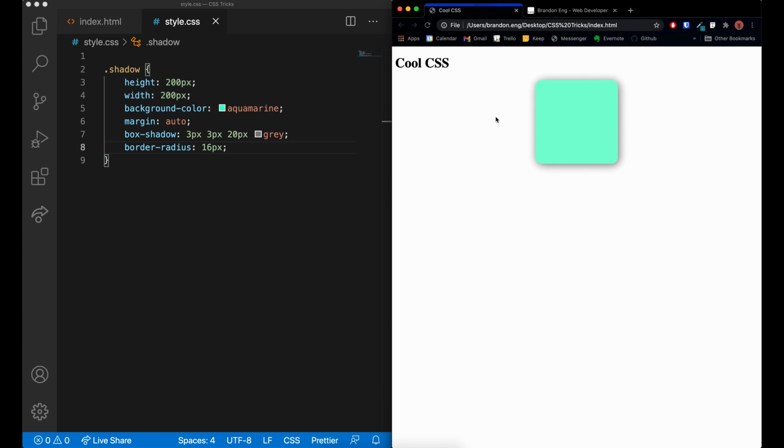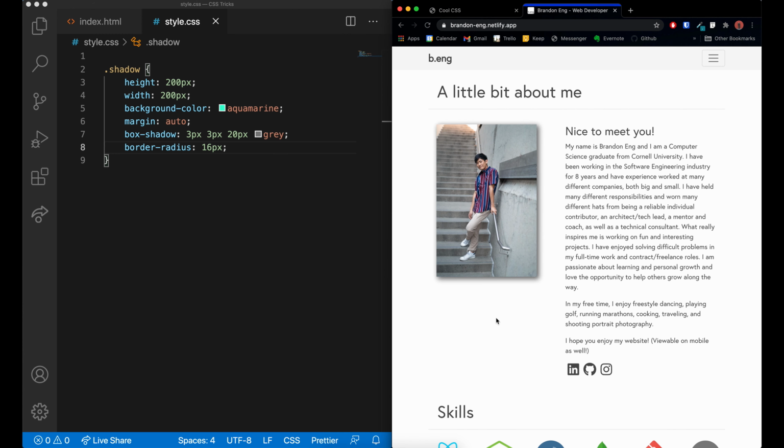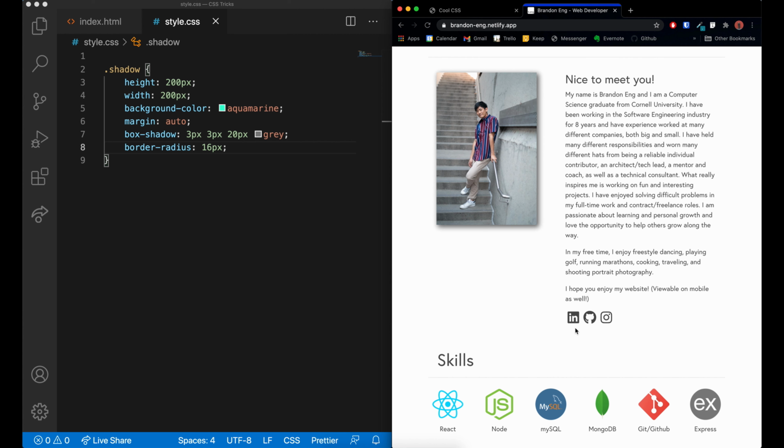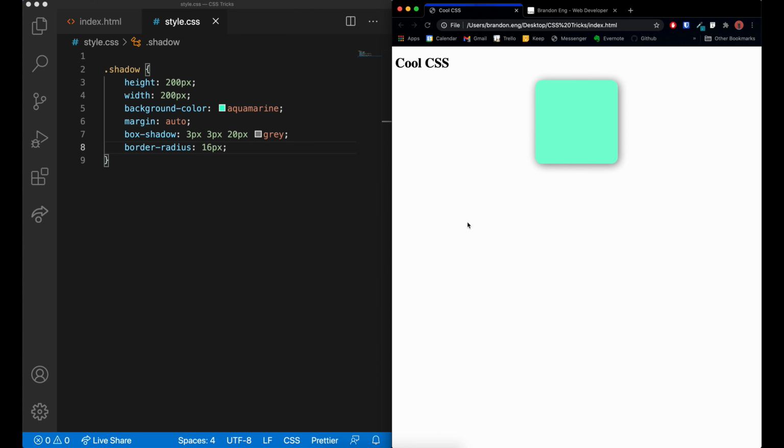Now the next thing that I want to show you guys is how you can have elements move when you have your users hover over them. For example, if you go to my website here, you'll see I have these icons which point to my socials. If you go ahead and hover over them, you see that not only do they change color, but they also rise. And we can go ahead and do the same thing for our aquamarine div.